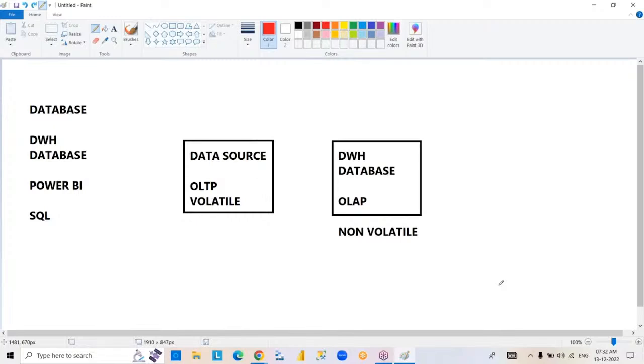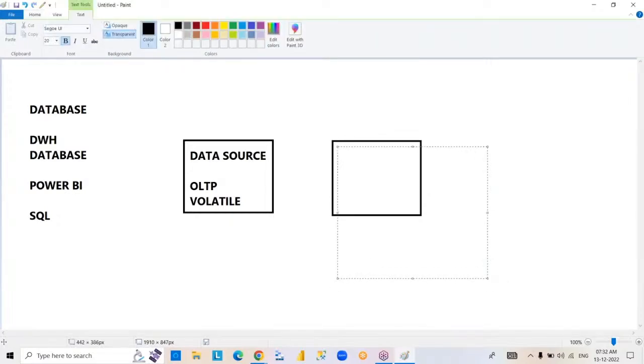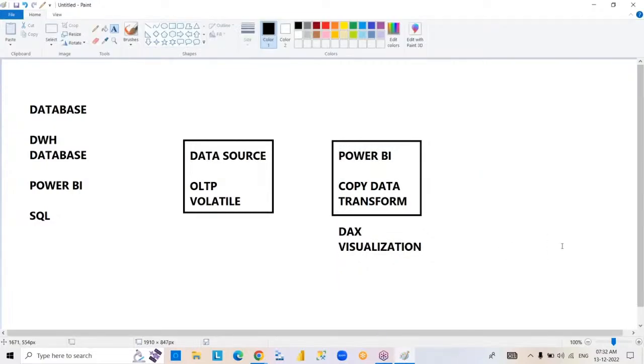How Power BI is related to data warehouse. Suppose you are working with the Power BI tool. What are the operations we are going to perform in Power BI? Copy data, transform data, DAX data, and visualization creation. So these are the operations we are going to perform in Power BI.